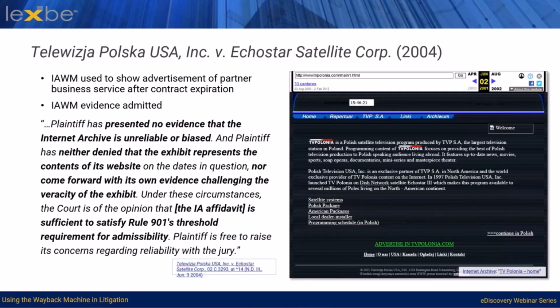The judge admitted the Wayback Machine evidence, citing the affidavit, while also noting that the opposing party had made no effort to cast doubt on the reliability of that evidence. Since that case, the affidavit has become the typical mechanism by which the Internet Archive provides for the use of Wayback Machine contents.